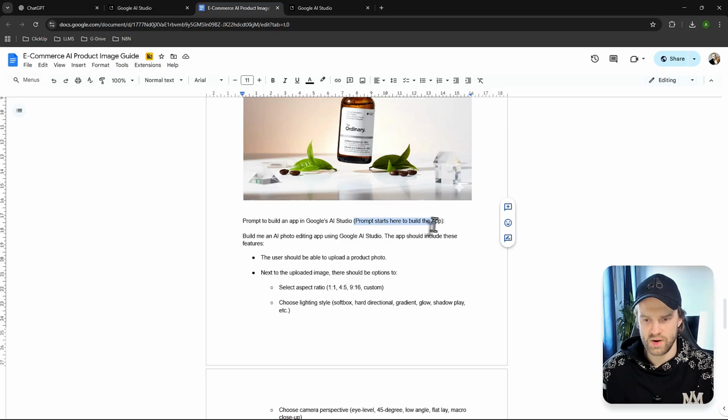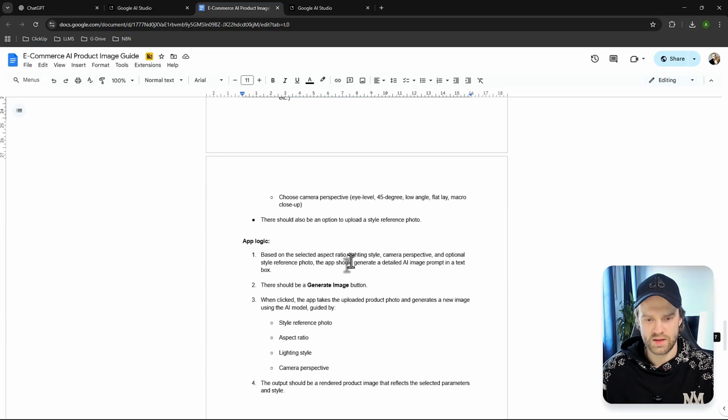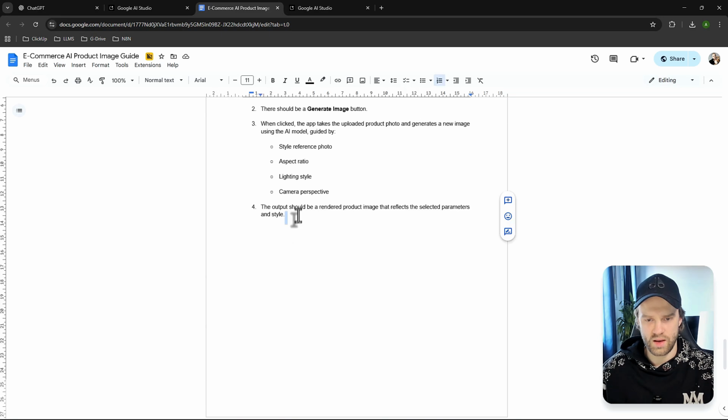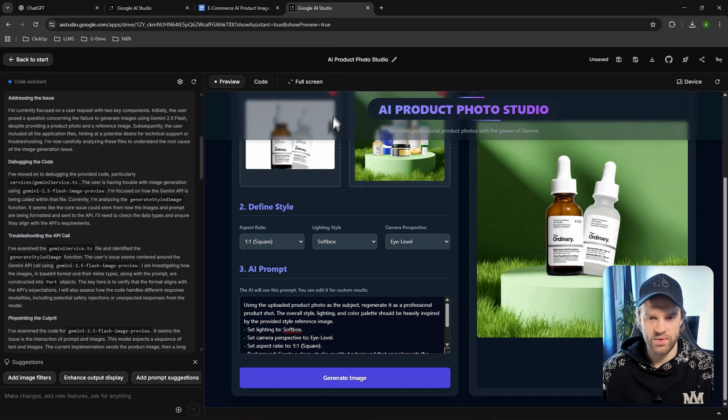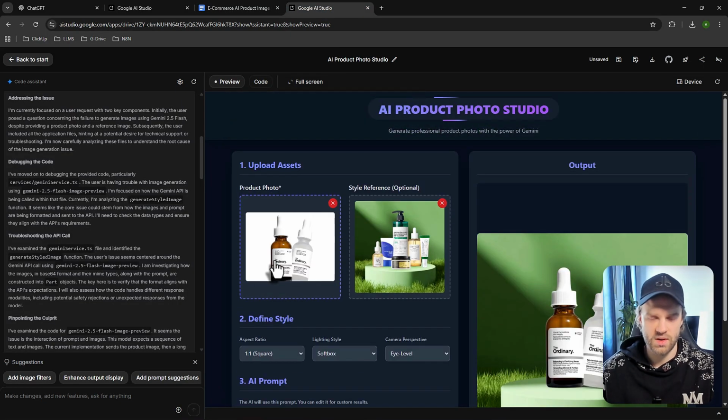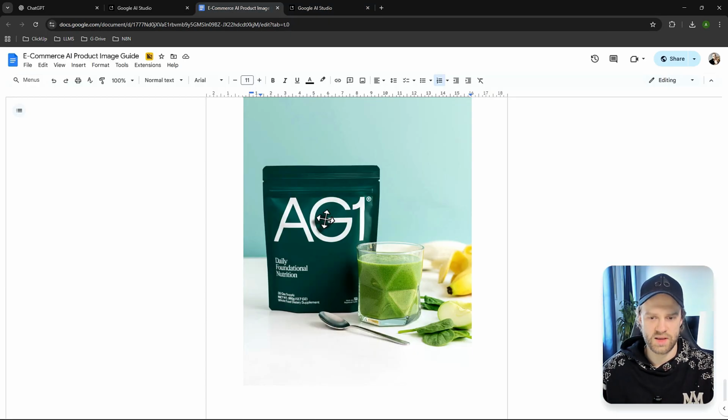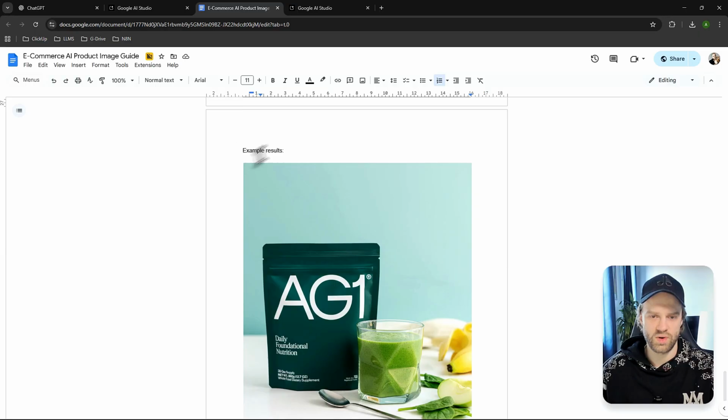And let me also highlight the end part, and it's going to end right here. Prompt ends here. Okay, and this is actually the example from the prompt where you're going to be uploading the product image that you want to use. And here is going to be the reference. In this case, it was a reference of a smoothie on a table with some fruits and veggies in the background. So that's basically the end result, or example results.